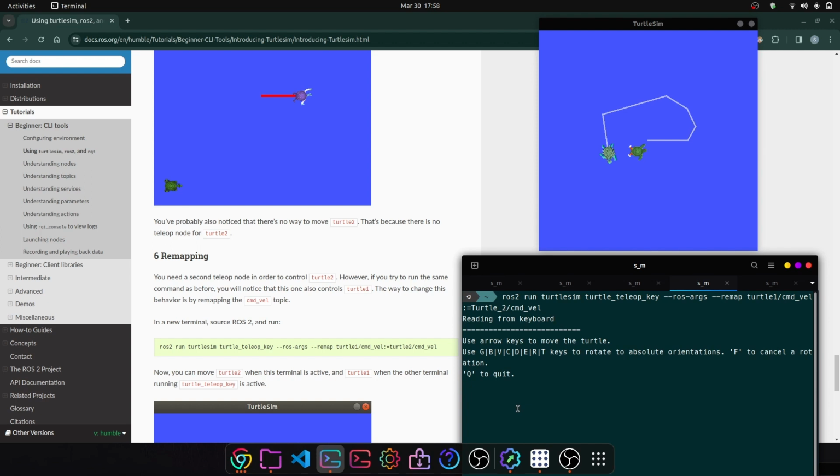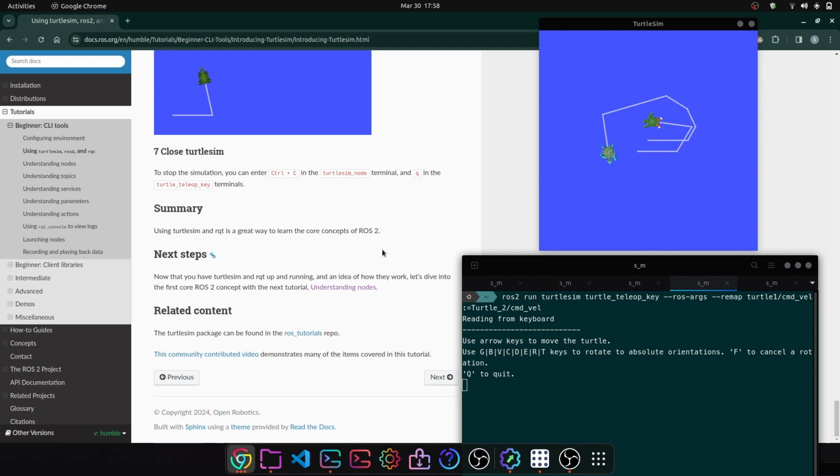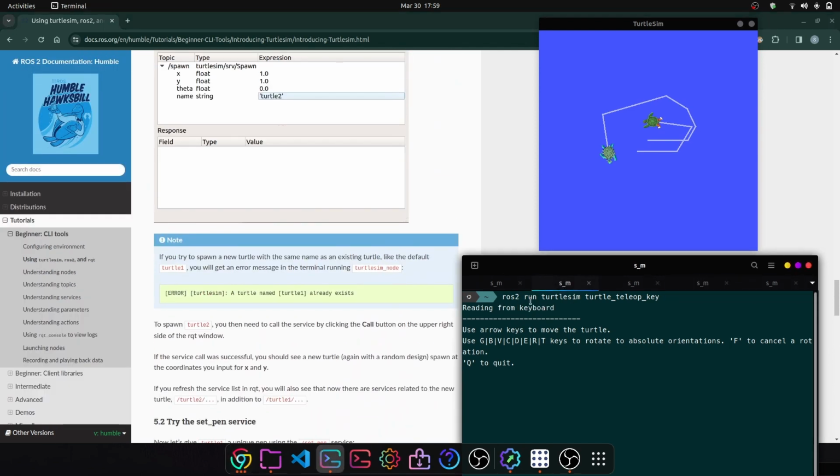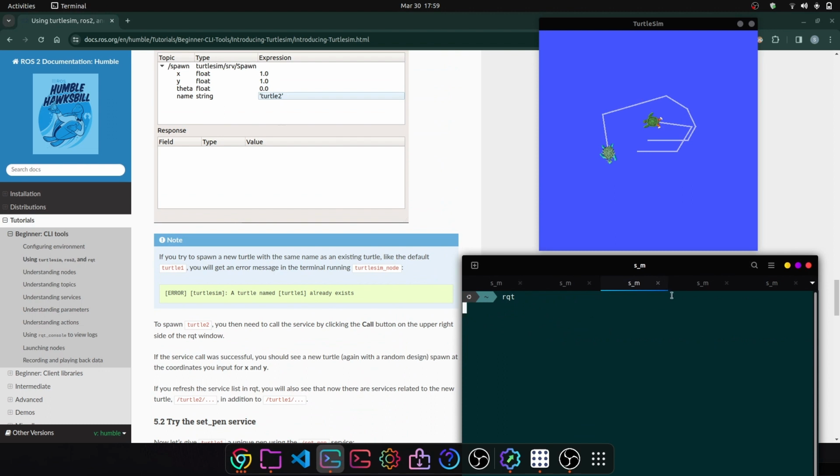And now if I do this, then now we can control the other one as well. So now we have changed the topic name that the simulation is listening to at the moment, so we can control this. So this completes the Turtlesim, and now we know how the nodes are communicating with this.